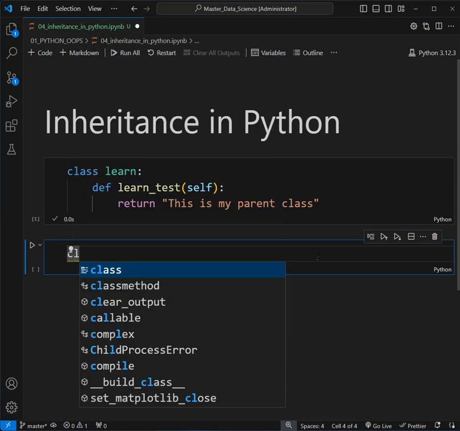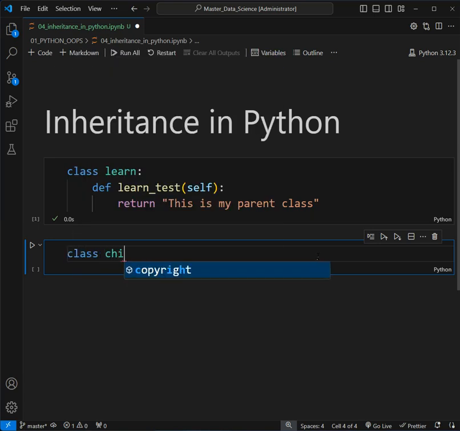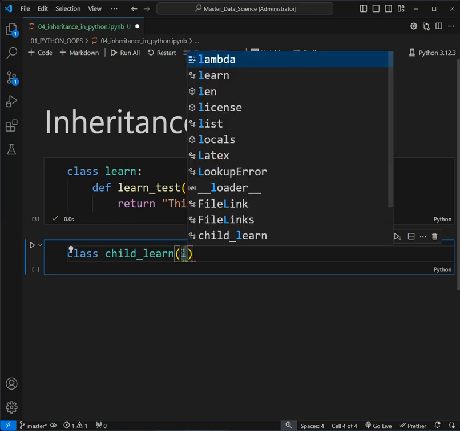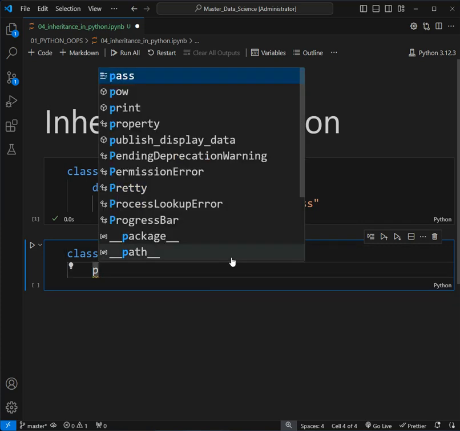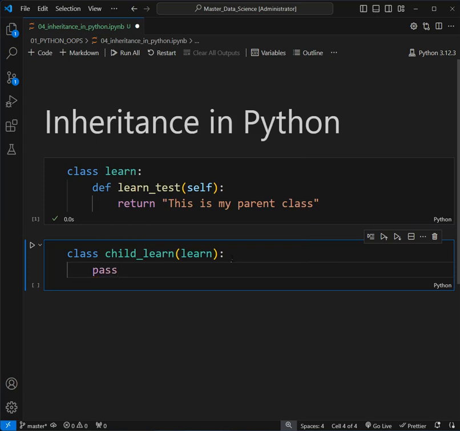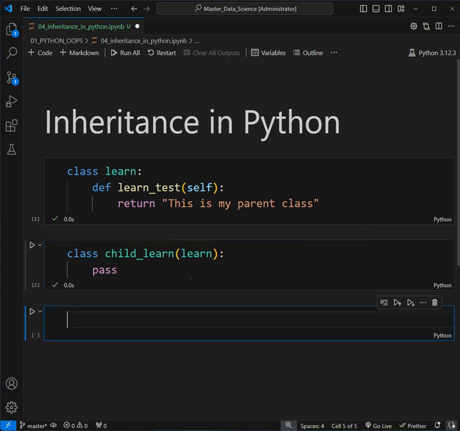Now I am going to create another class. I am going to name this child dash learn. We can use any name, and this is just for understanding. So I am creating another class, and inside this class I want to inherit the properties of the previous class. How can I inherit? I have to inherit its properties by passing the name of the class which we created earlier. So I am passing the name of our class in this parameter. And now I am not defining any body here. I want it to just pass whatever it gets from the learn class. Now I executed it.